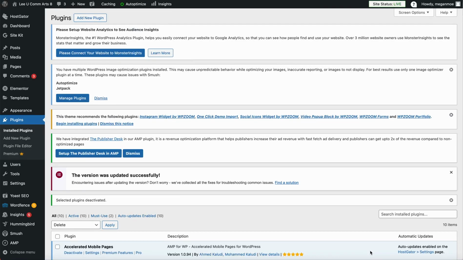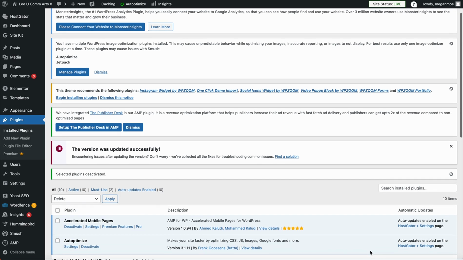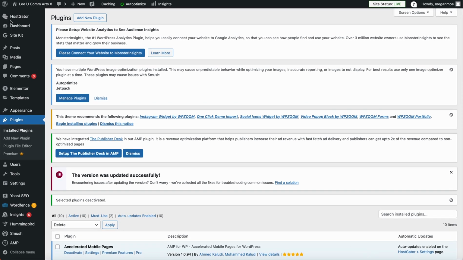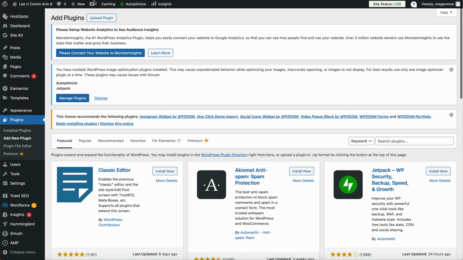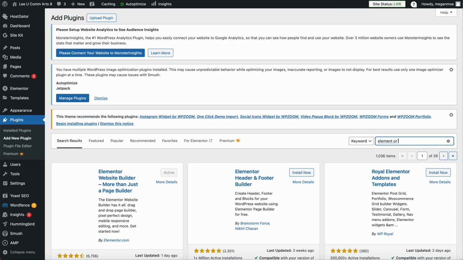It's time for us to make a menu, and there are a number of things that we have to do. First off, we are going to add a new plugin. So if you're in your dashboard, we are going to be going to plugins and add new plugin, and also remember that there's usually something up here you can click as well.